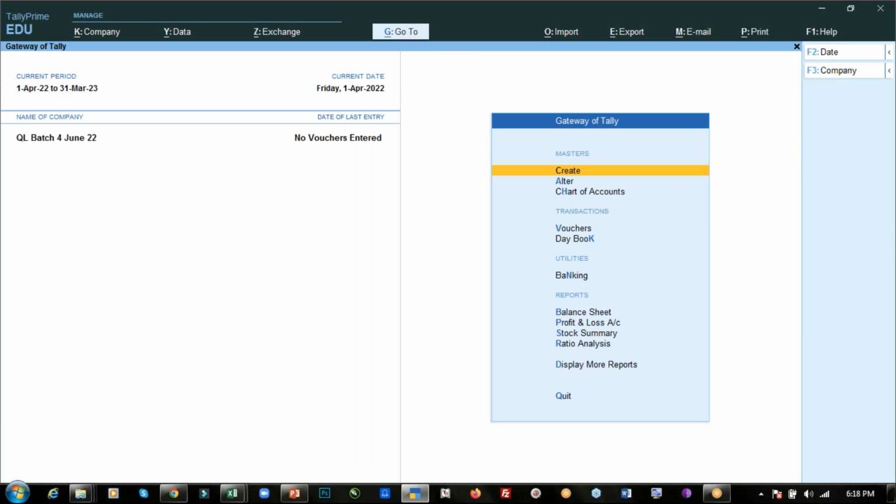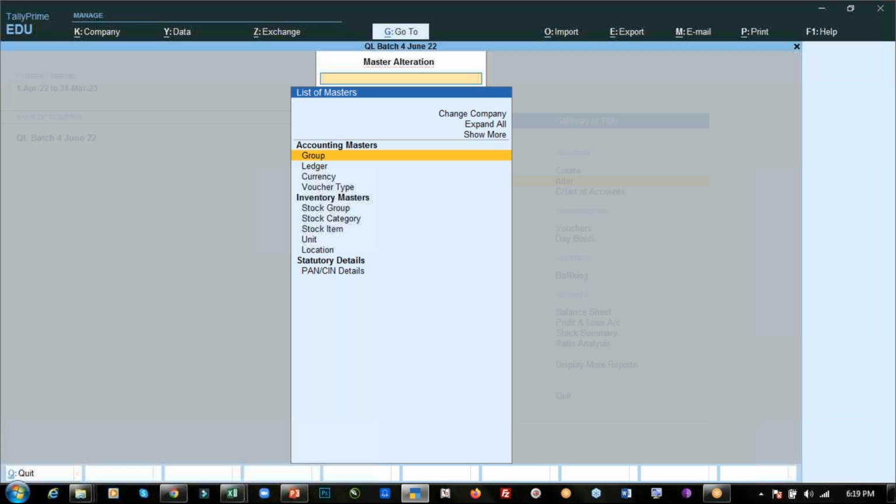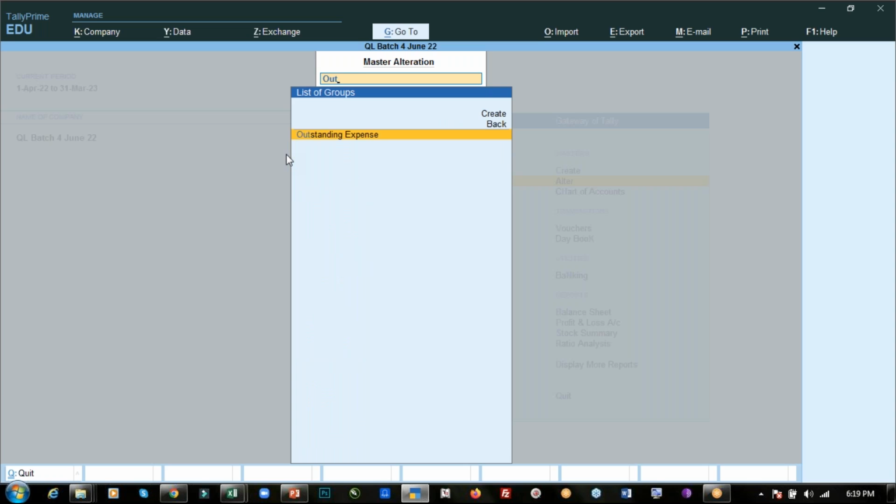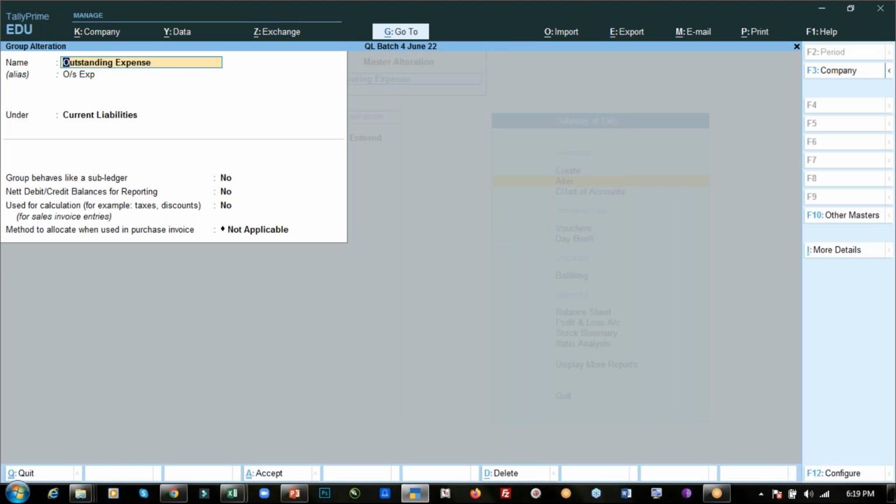If you want to look at that group, or change some information in it, or delete that group, what you have to do is click on the Alter option, select the Group option here and search for that group. Suppose I just type the name outstanding. It is coming here, press Enter to select. We are in the group alteration. Here we can change things.